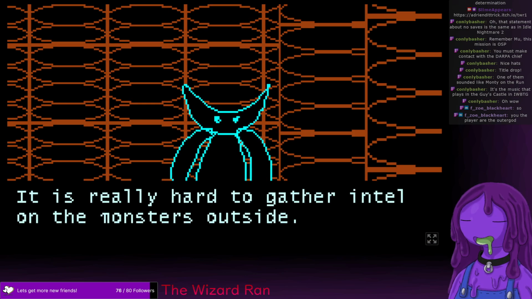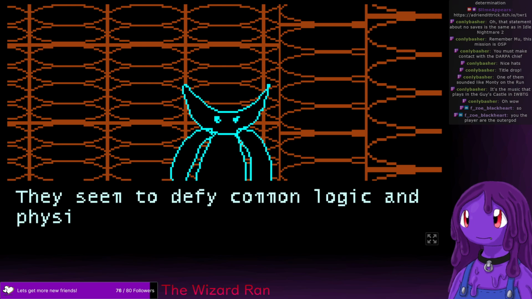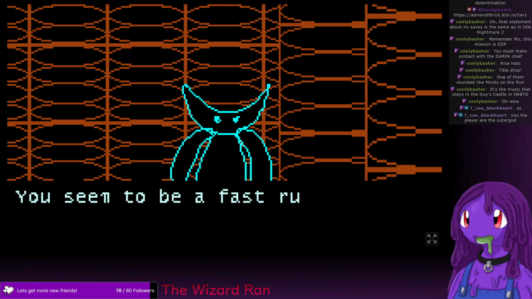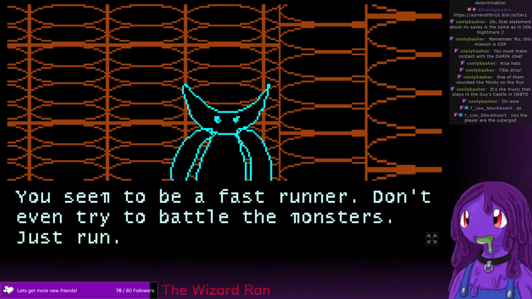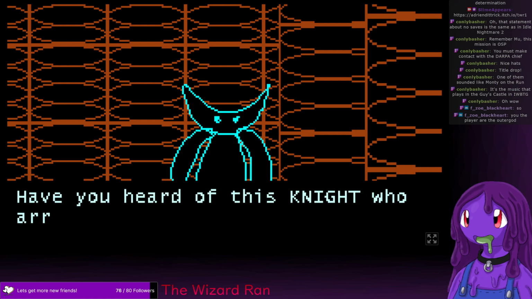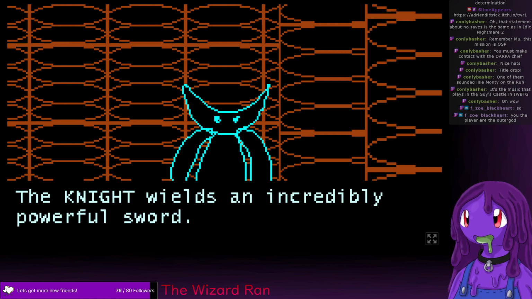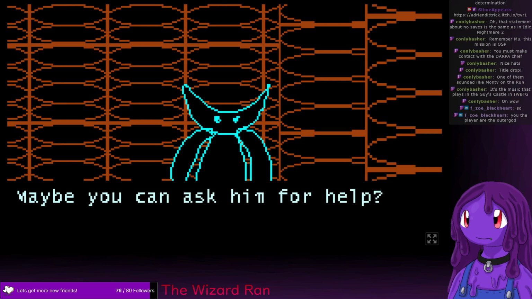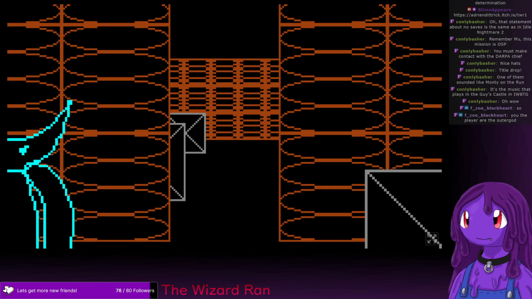It is really hard to gather intel on the monsters outside. They seem to defy common logic and physics. You seem to be a fast runner. Don't even try and battle the monsters. Just run. Have you heard of this knight that arrived recently? The knight wields an incredibly powerful sword. Maybe you can ask him for help?